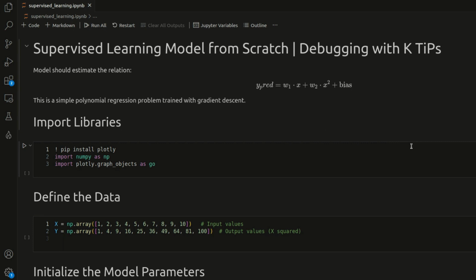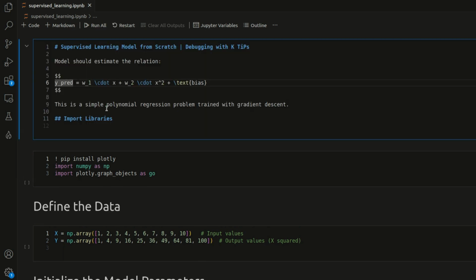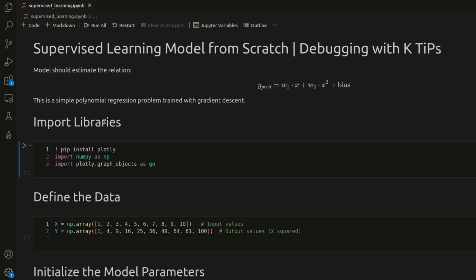So, here we're implementing our supervised learning model from scratch. The model is designed to learn the relationship y predicted equals w1 times x plus w2 times x squared plus bias. This is a simple polynomial regression problem trained using gradient descent. We'll use Plotly graph objects to visualize the data and our model's predictions.